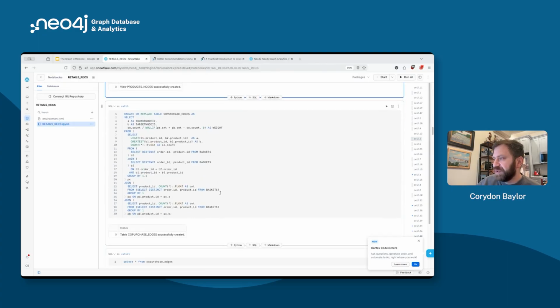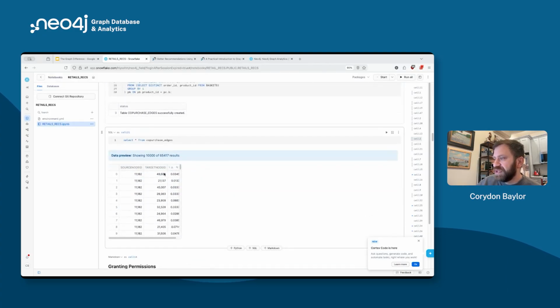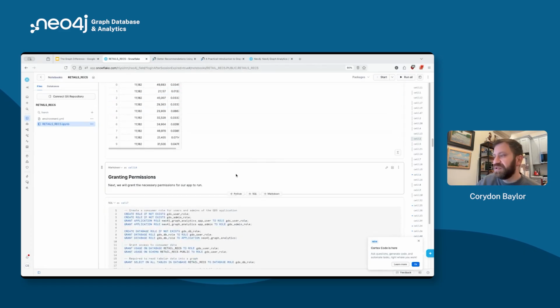The second one is we're going to be creating an edge table, which has a source node ID, a target node ID, and a weight. So this edge list is basically saying, how often are these two products co-purchased together, and the higher weight will indicate that they're co-purchased together more. So, for example, these first two are more commonly co-purchased together than these second two. That's pretty much all the cleaning you have to do to get ready.